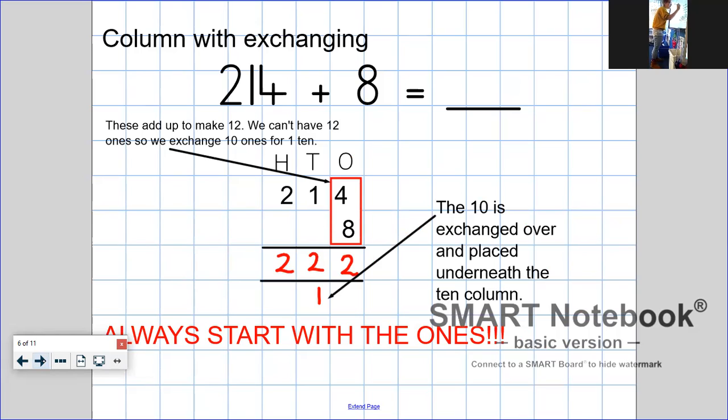Look where I have put my ones. And my 8 goes in my ones column. I have not put it anywhere else. It is 8 ones. I then start with my ones, 4 add 8. Oh, I can see that that makes 12. So here, look, I've put my ones of the 12 in my ones column, and I've transferred over, I've exchanged that 10 ones for 1 ten, and I've placed it here.